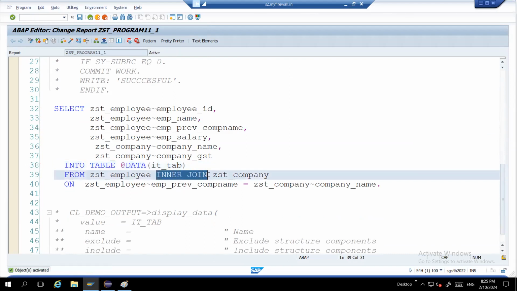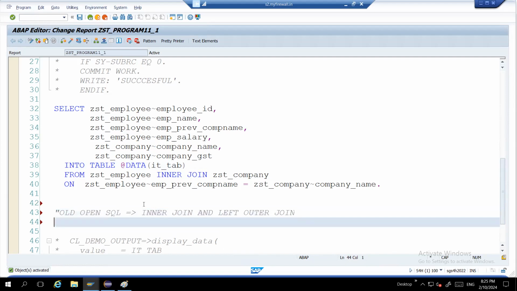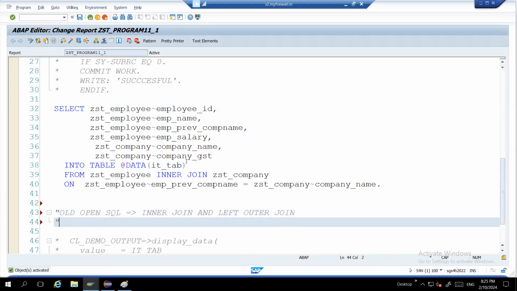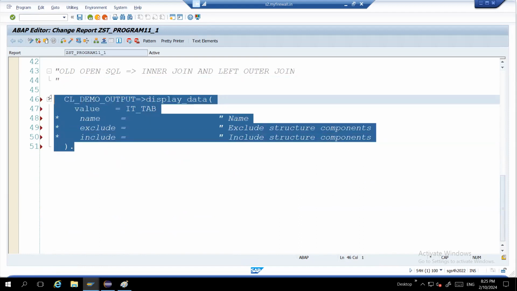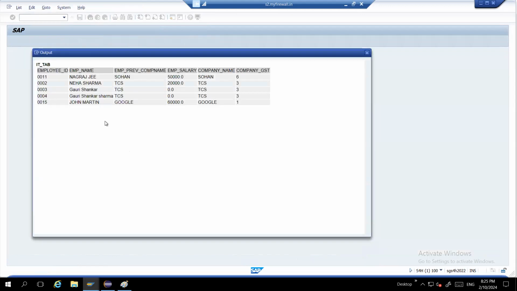So the concept remains the same: inner join, left outer join, right outer join. And one thing you should know is that old OpenSQL only supports inner join and left outer join. But the one which we are using over here supports inner join, left outer join, and right outer join as well. So just save it, activate this one, uncomment this and press F8.